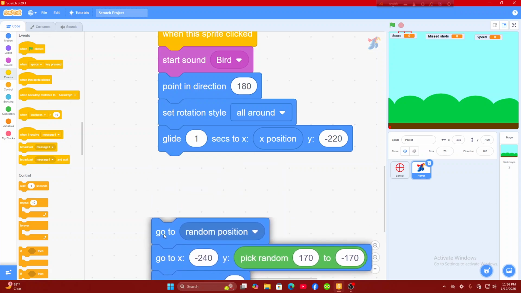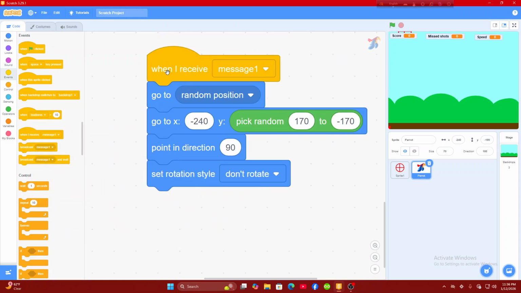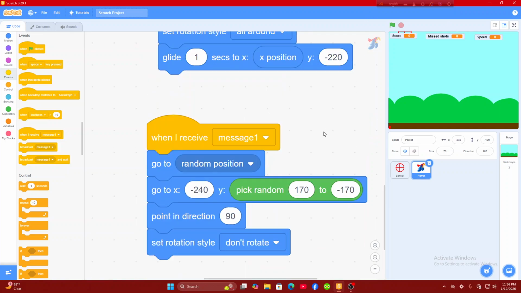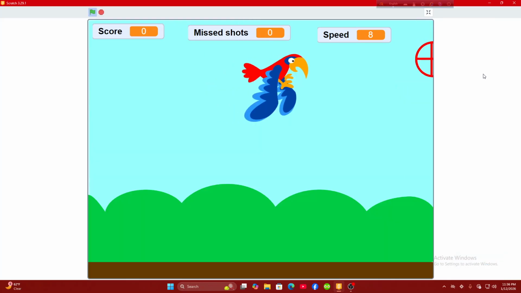Finally. Nope. Sorry. When I receive, okay. Do when I receive, and you can just delete this. Hopefully that will work. Let's just zoom in.